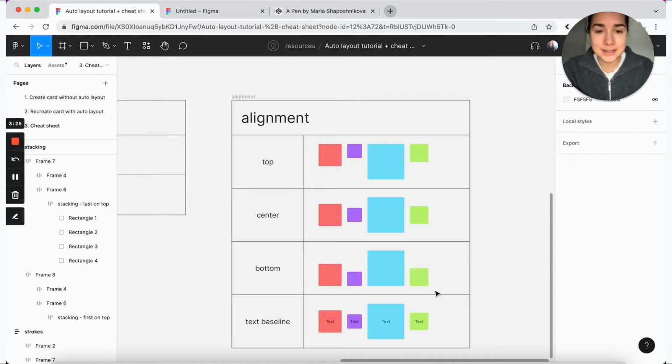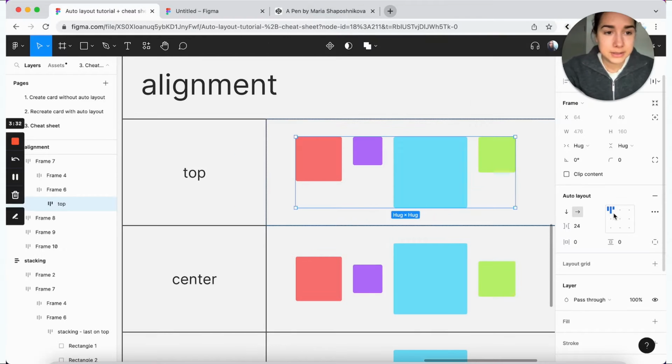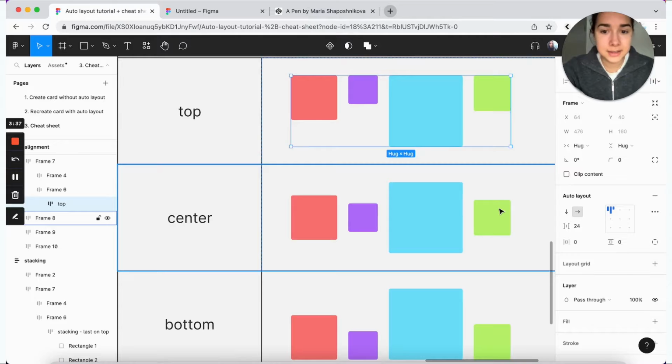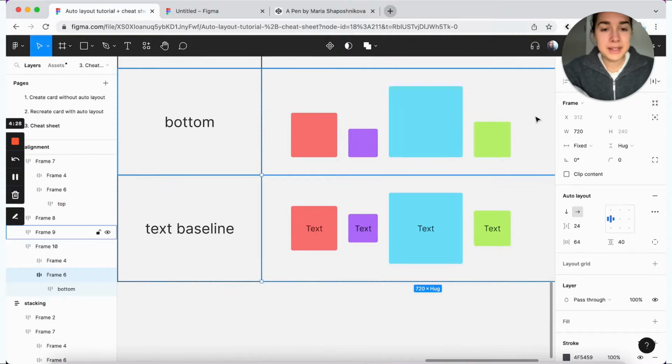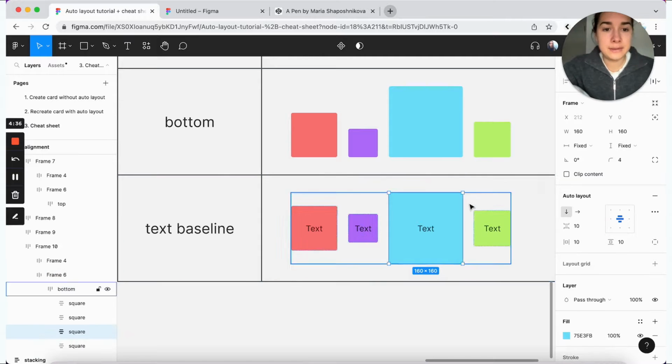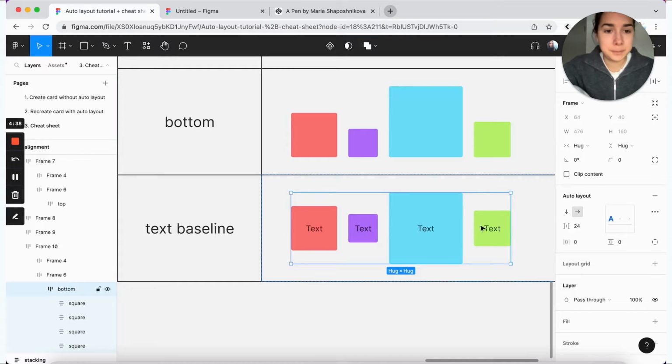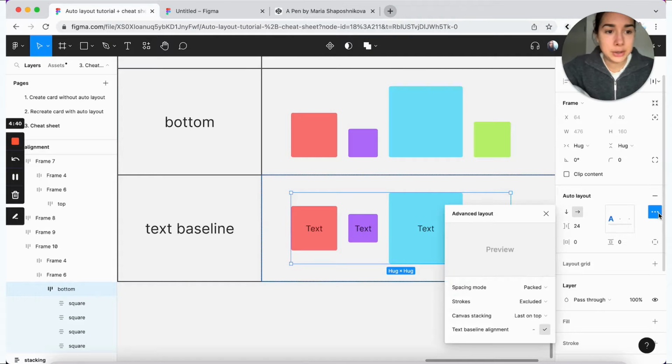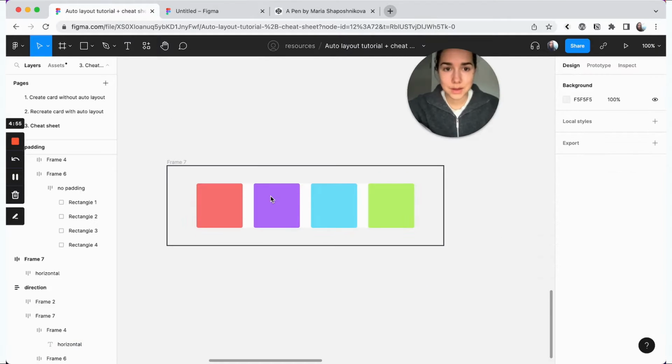And then the last thing is the alignment. From the settings here, you can have top alignment, center alignment, or bottom alignment. But one alignment that's kind of hidden from the main settings here is the text baseline. If you have text layers inside your layers, you can go once again to the three dots here and then set it to text baseline alignment.